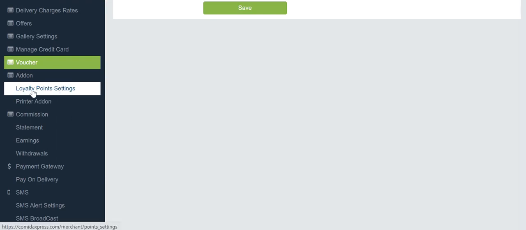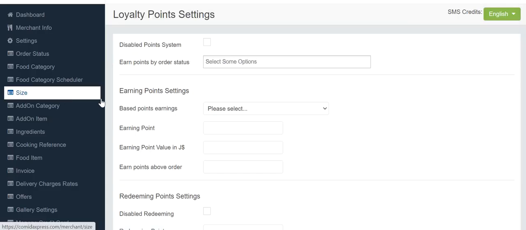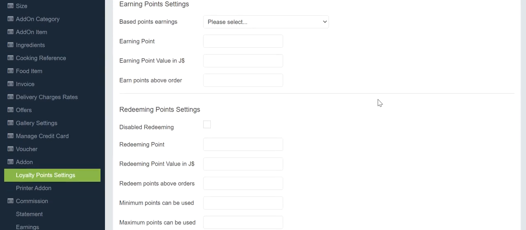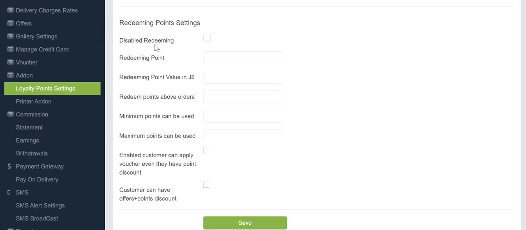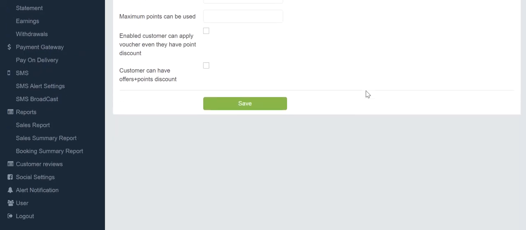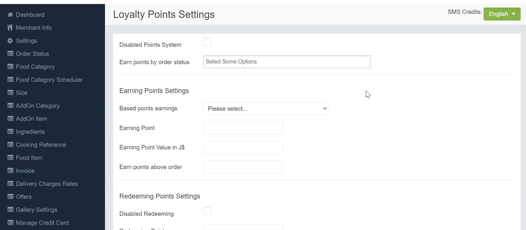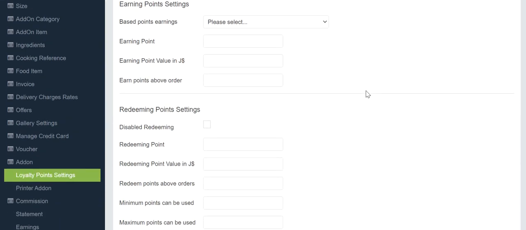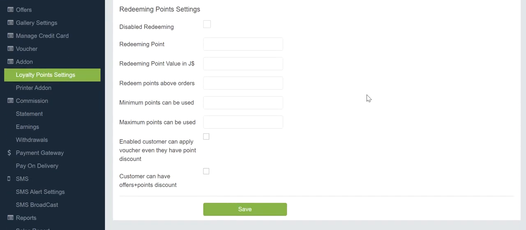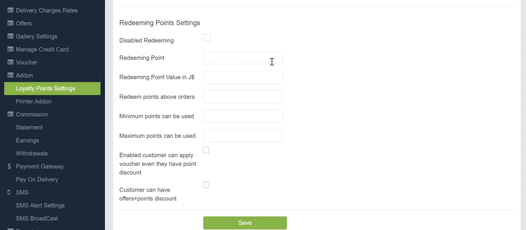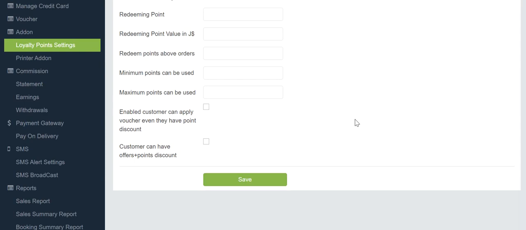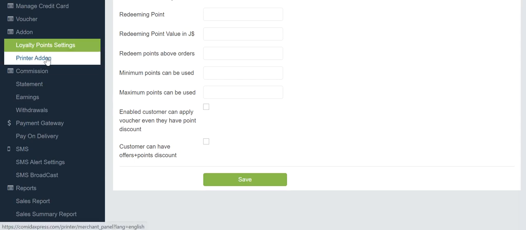Okay, add-on. So this is where we talk about the loyalty points and all that. So you can disable the point system. Everything is in here. You can redeem points and all of that good stuff is in here. So it's pretty straightforward. We haven't been using this. Our members have not been using this. So we will probably use it in the future. Here is just the printer add-on and stuff.